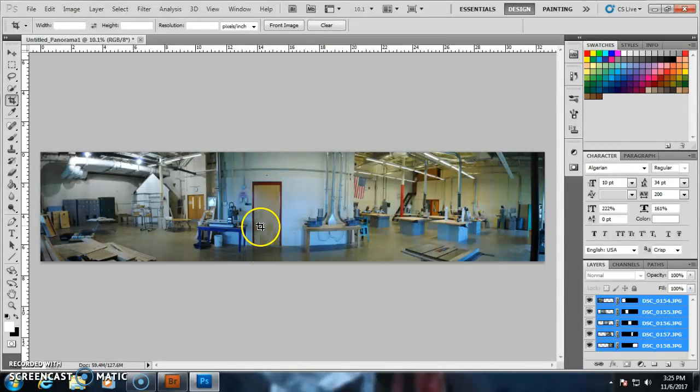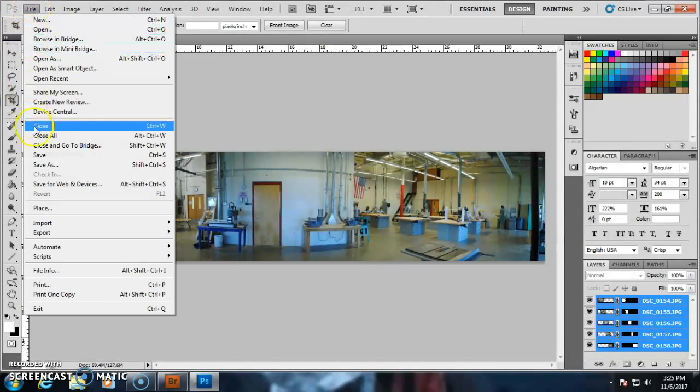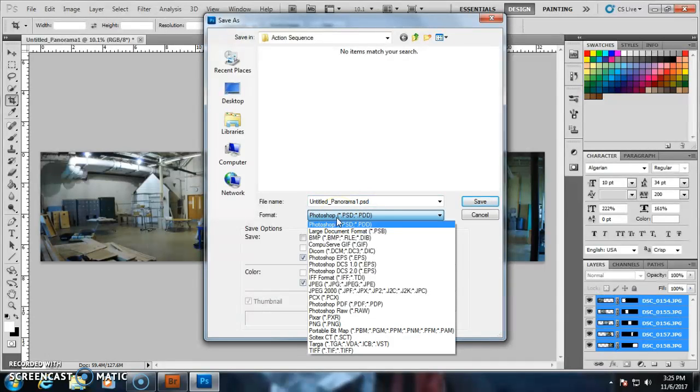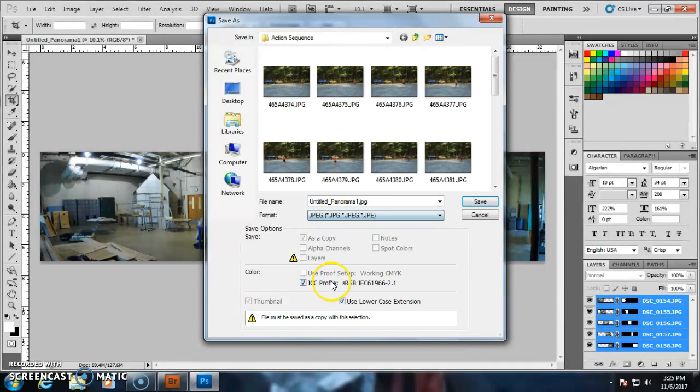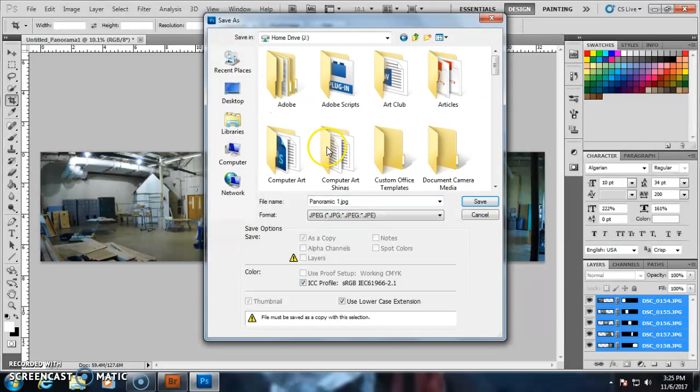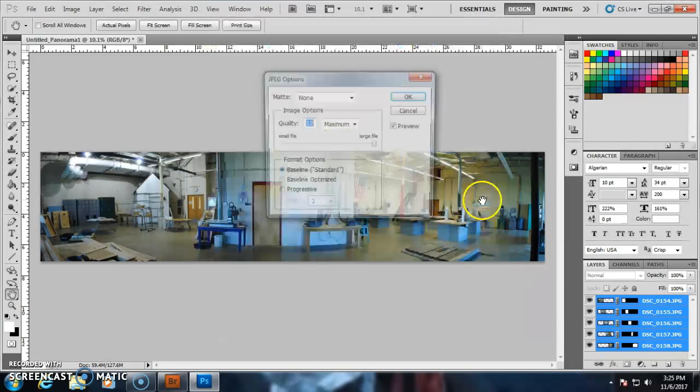So here is my panoramic view of the ag structure shop. So now all I have to do is save it. So I'm going to go up to File, Save As, and I'm going to change my format from a Photoshop file to a JPEG, and I can name it Panoramic 1, and make sure you save it to the right folder. Right now mine's on my Action Sequence folder, which is Photography 2, so I'm just going to go to Home Drive and I'm just going to save it in here.